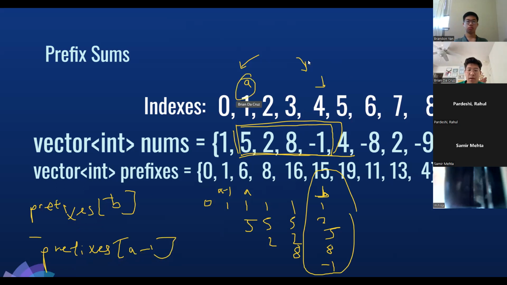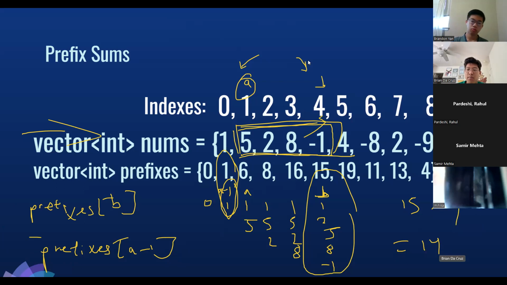So at A minus 1, the sum is going to be here. So essentially, if I want to sum these numbers in nums, I'm going to get 5 plus 2 plus 8 plus -1. So 7 plus 8, 15 minus 1 is equal to 14. So that's the sum that we want, right? That's just normally iterating through the numbers, adding them with the for loop. But instead, we can use this prefix array, which is faster. So prefixes at index B is equal to 15. And we're going to subtract prefixes of A minus 1, which is right here, and it's equal to 1. So that's why we're going to get 14, the same sum as over here.